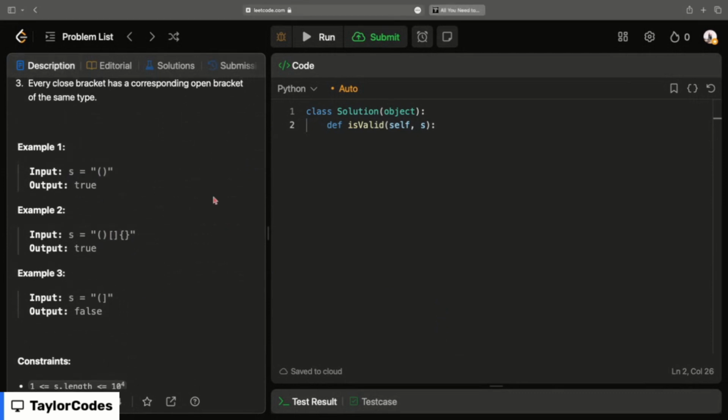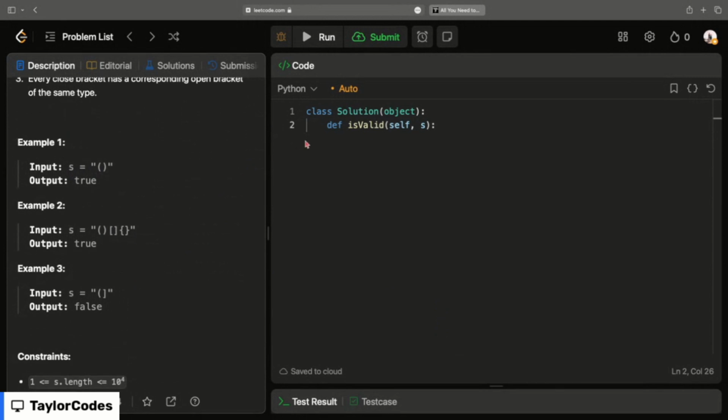So essentially, the solution to this problem, at least the route that I'm going to take, is creating a stack, and I'm going to go until I get a closing bracket. Once I get a closing bracket, I'm going to check the last character of my stack, which I've been appending to, and see if that is a corresponding value. If not, I'm going to return false. If yes, I'm going to keep going until we reach the end.